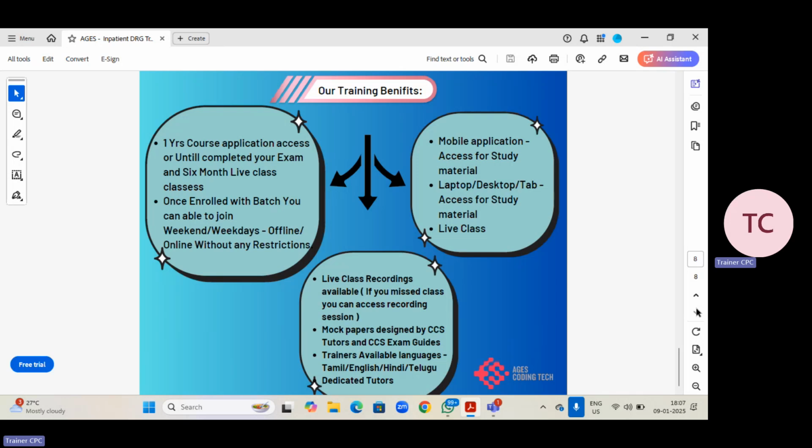So team, coming to our training benefits, we are providing app access for the study materials. You can use it on mobile, laptop, desktop, tab, anything. Along with live sessions, we are providing recorded sessions also, which will be very helpful. If you have missed a session or have any doubts at a later date, you can go through it again. Because if you attend today, you may feel it's clear, but after reading, you will get a doubt. Then you can go through the recorded session. That will be very helpful.